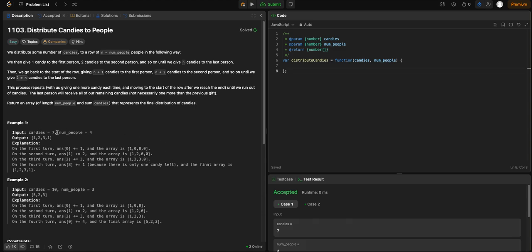So we've got 7 candies and 4 people. What we're going to do is distribute these candies amongst the 4 people. The way we're going to distribute them is the first person is going to get 1, and the second person is going to get 2, then the third person is going to get 3, right? So 1, 2, 3, that's 6 candies. So we have 1 left, so that means the last person gets 1.